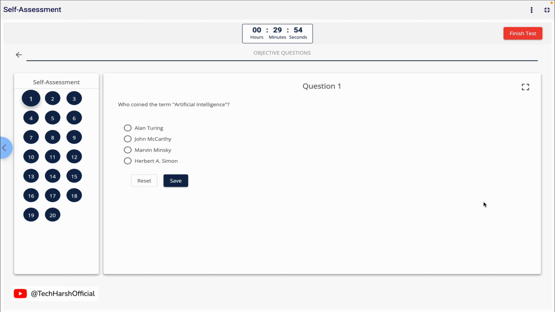Question 1. Who coined the term artificial intelligence? Option A, Alan Turing. Option B, John McCarthy. Option C, Marvin Minsky. Option D, Herbert A. Simon. The correct answer is option B, John McCarthy. Let's move to the next question.